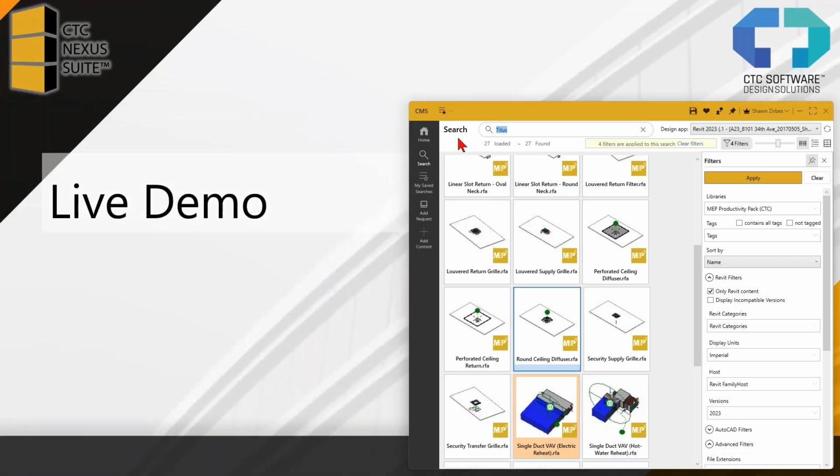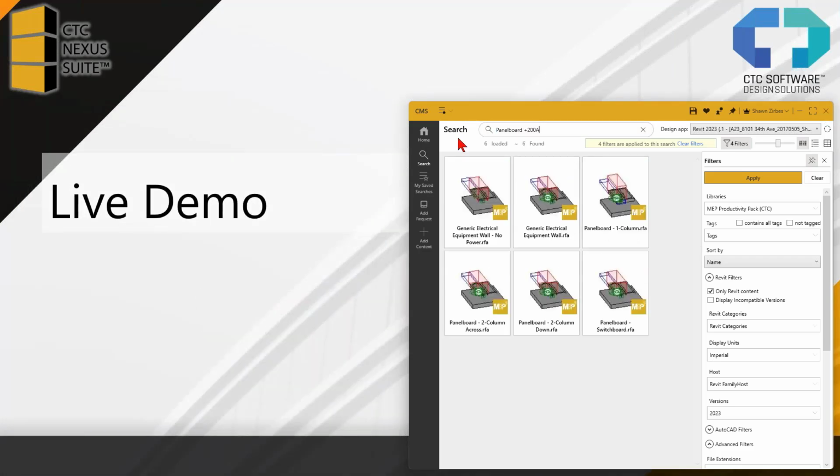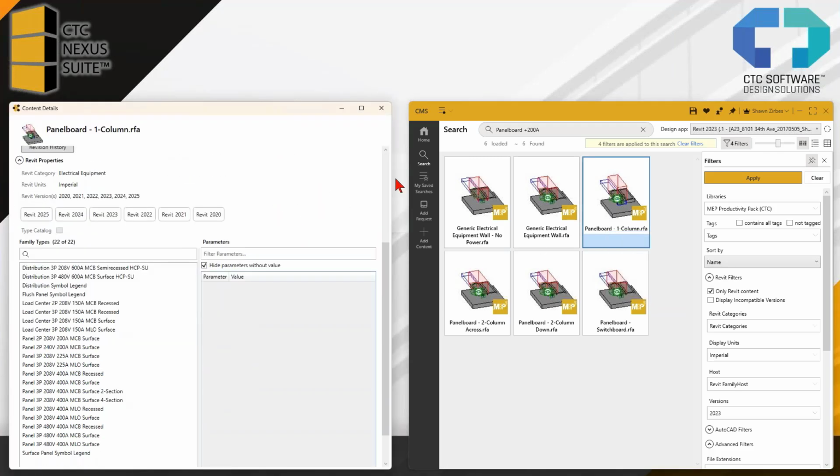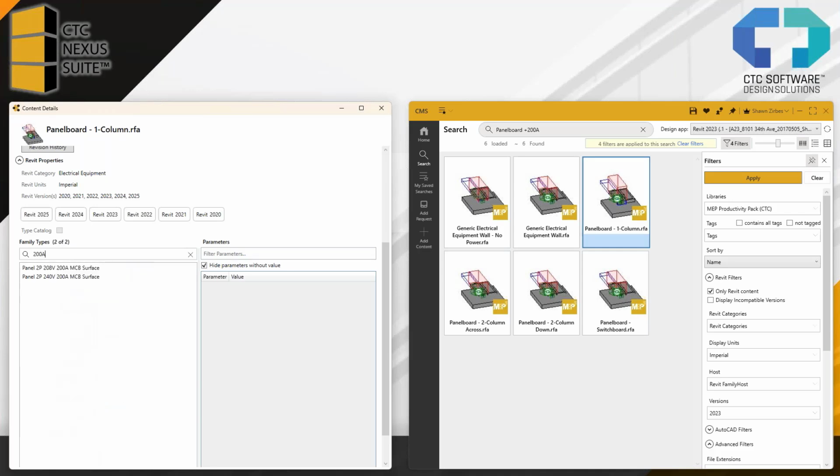Let's go back and try that other search again, panel board 200 amp. Let's take a look at another example where filtering of these properties might be meaningful. I'm going to go to the details for this. And within the details, keep in mind I'm searching specifically for 200 amp on a panel board. Now I can filter the parameters for 200 amp, but in the type names here, I'm seeing some information that indicates it might be a 200 amp something. Again, this list could be long, so I'm going to filter this down to 200A and see what shows up.